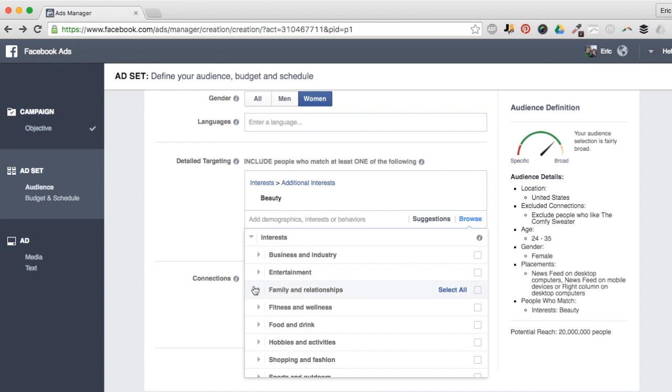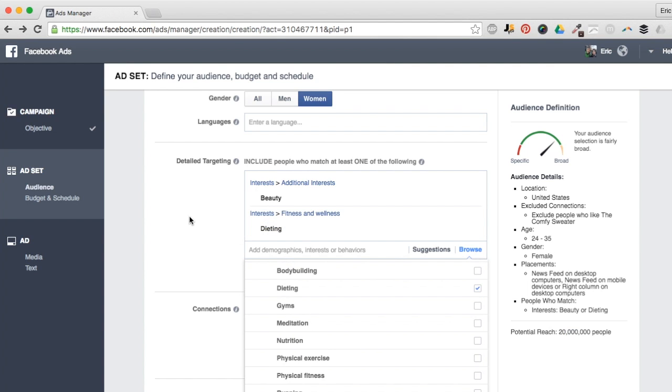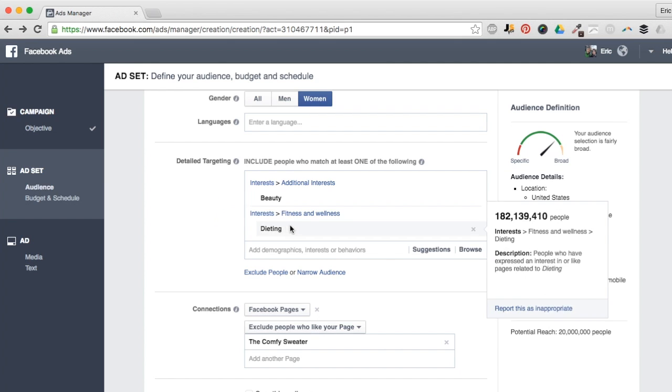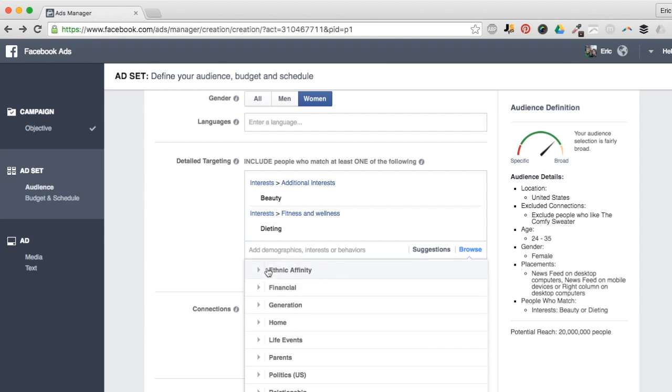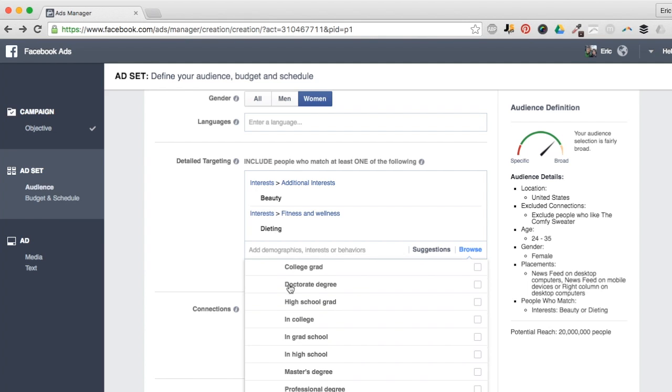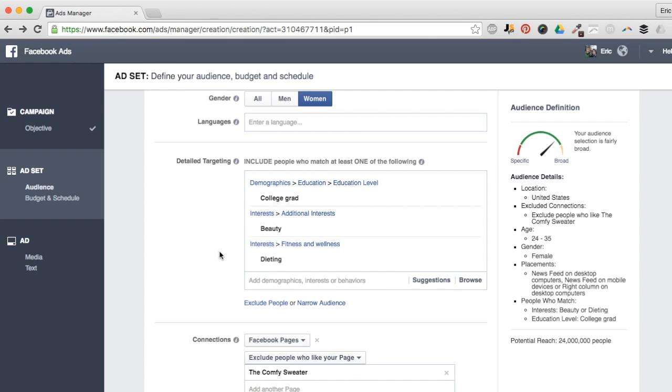We have fitness, family, wellness. Let's say that they're interested in dieting just for the heck of it. So they're interested in beauty and dieting, and let's say they, level of education. Let's say that they are college graduates. Okay? And perhaps our product is very premium and we want to make sure that our ad is only serving to people who would be interested in it simply because it's a premium product and more expensive.